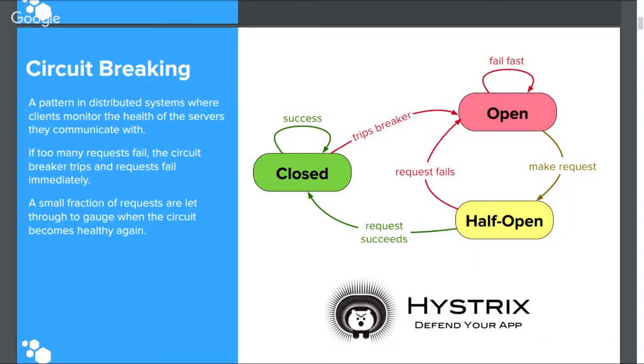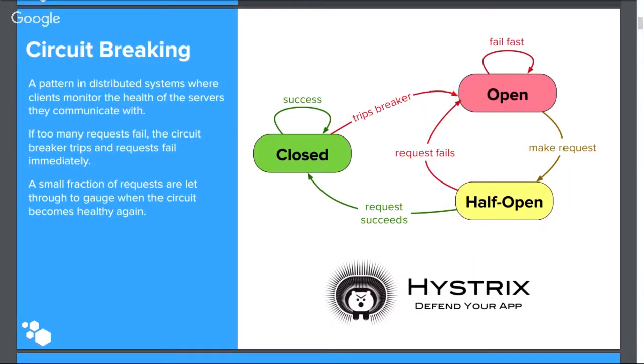So in order to fix this issue, we turned to a pattern called circuit breaking. Circuit breaking, for those who don't know, is a pattern in distributed systems where clients monitor the health of the servers they're talking to. And if they detect that a server has become unhealthy, they'll just stop trying to communicate with it at all. They'll immediately fail requests to that server until they've judged that it's become healthy again.